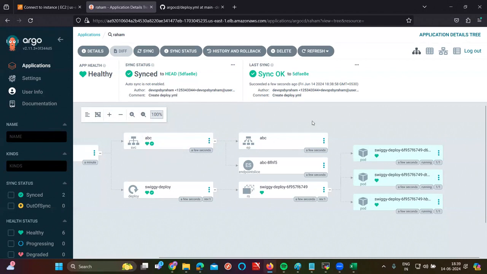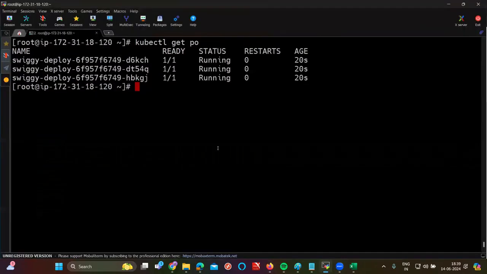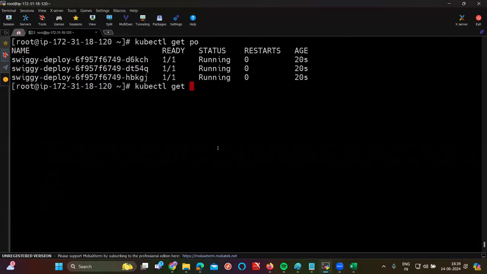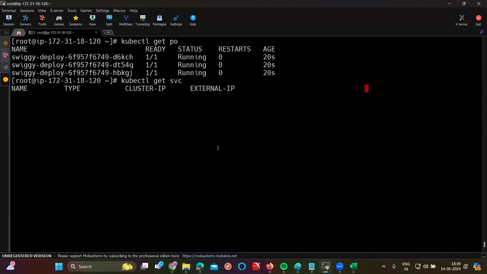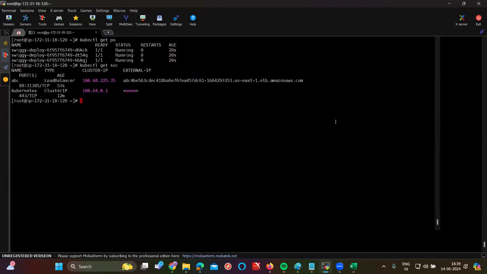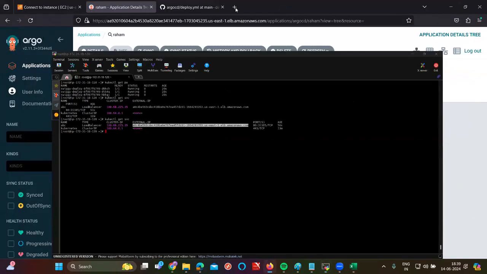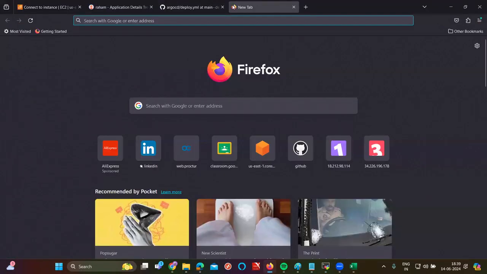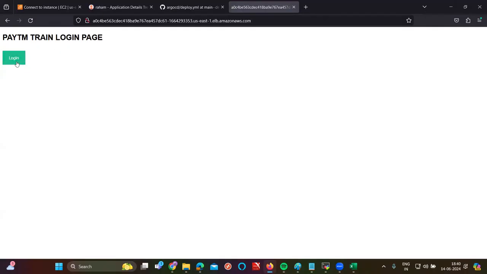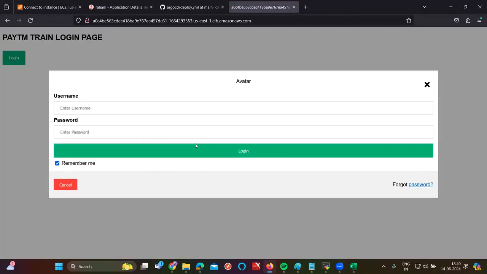Now, if you want to check whether I am able to access my service and application or not, give the command kubectl get svc. You can write your own. Are you seeing the load balancer DNS? Copy this load balancer DNS and paste it in the browser. Are you getting the Paytm login page here? Are you able to get it or not?